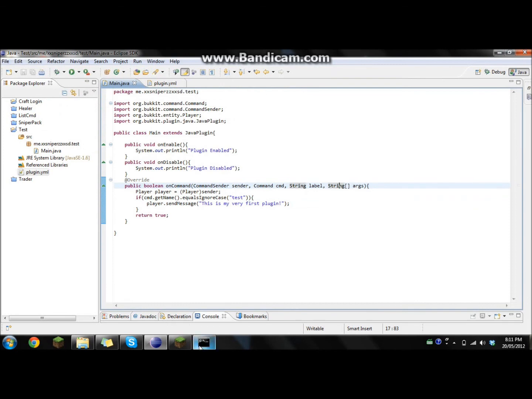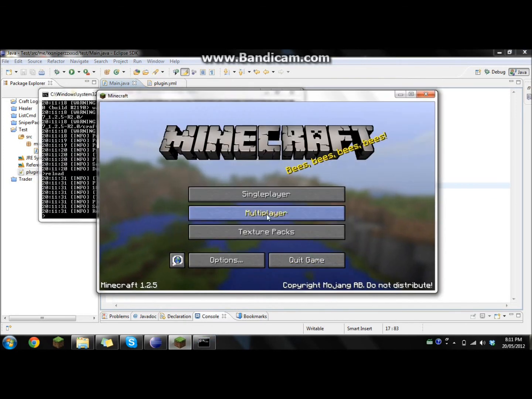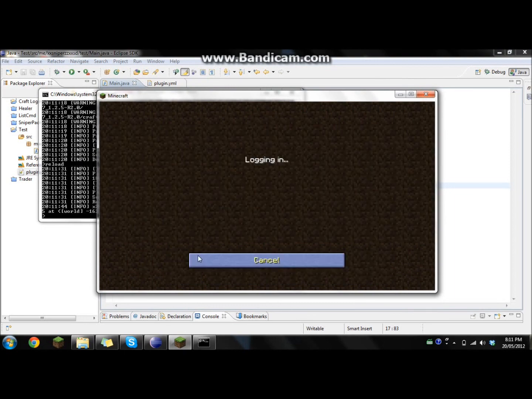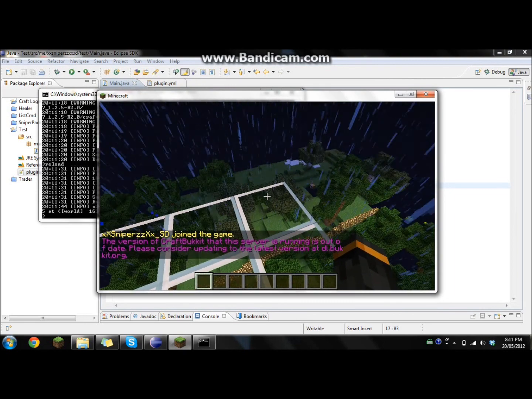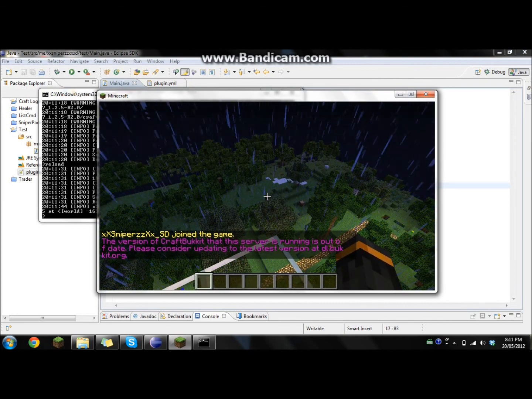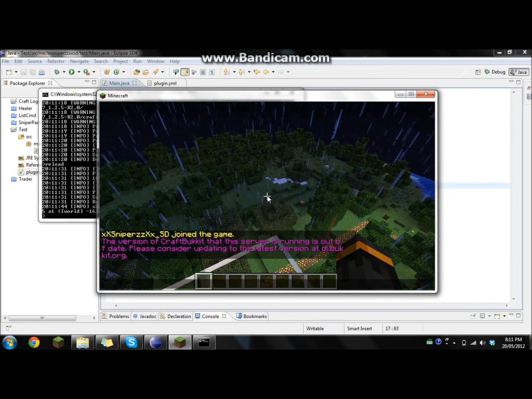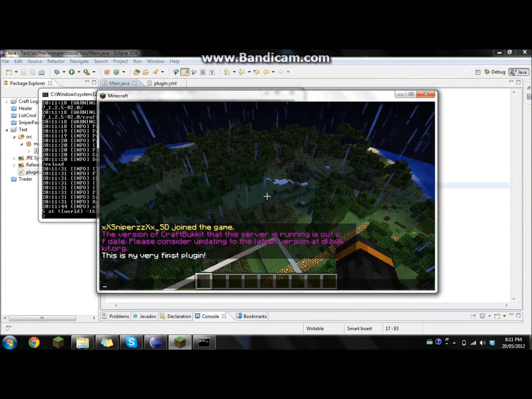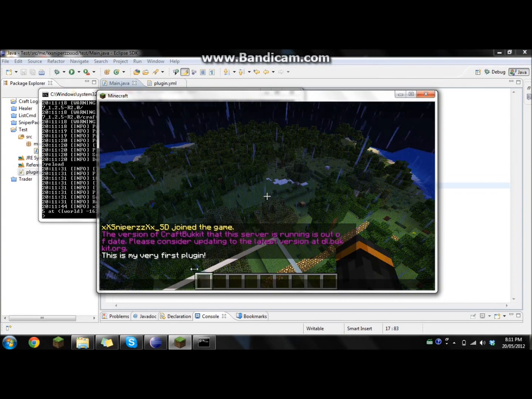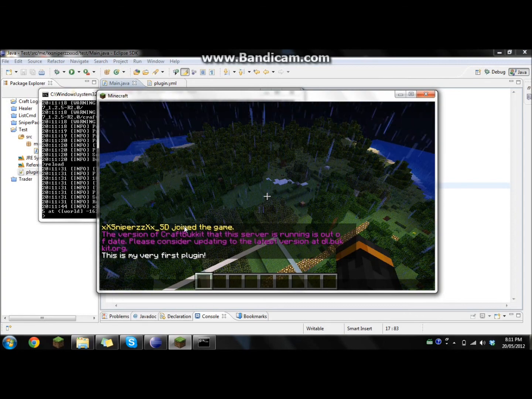And there it is. Okay, so now let's go on this. And yeah, I know I need to update my Bukkit version for the server. Okay, so we're gonna go /test, and there it is. Your very first command, and your very first plugin.